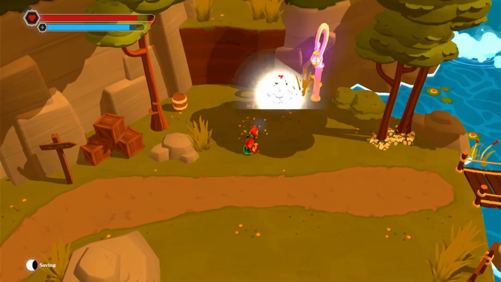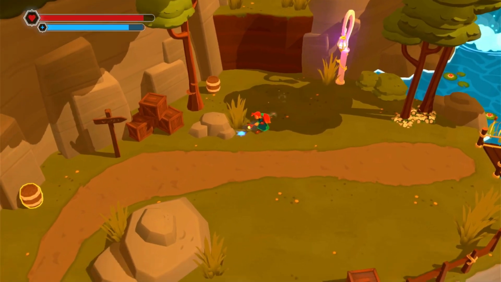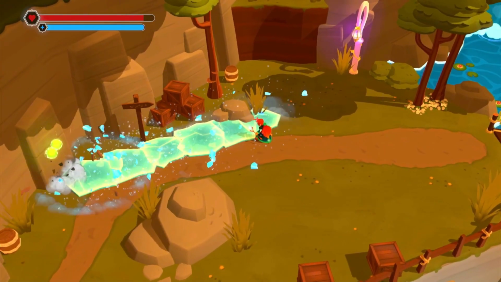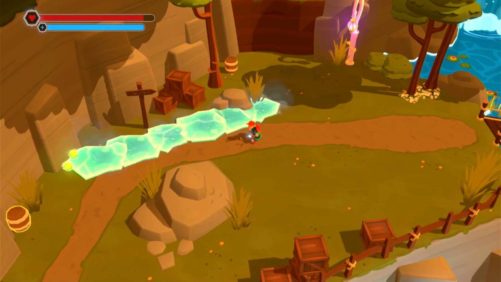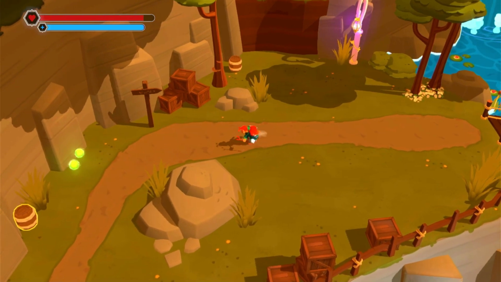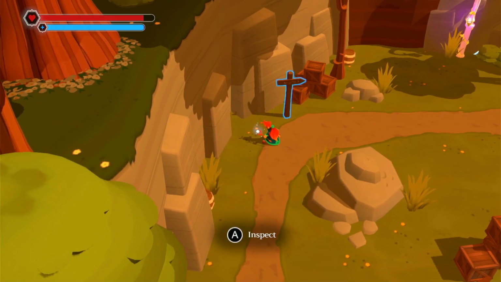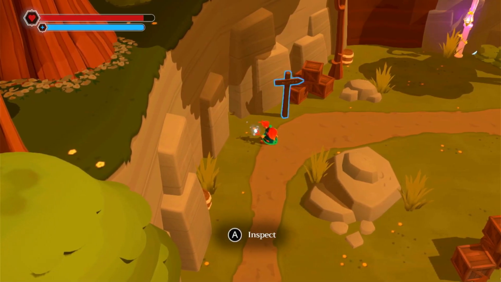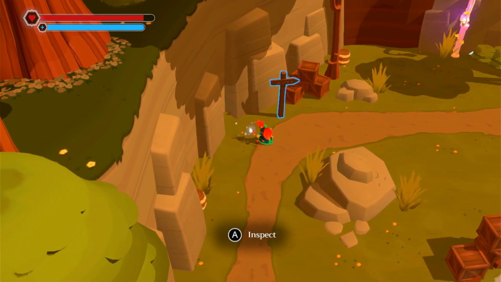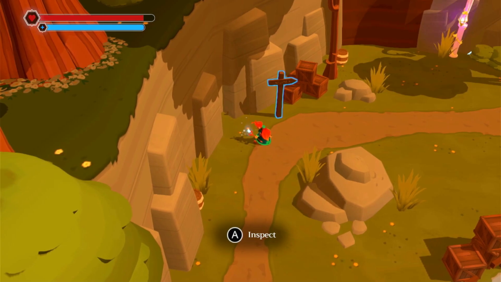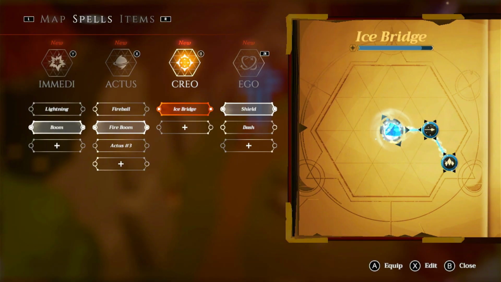So this game's Zelda pots. This is just barrels. So yeah, now in this game, one of my favorite parts about this game, aside from the soundtrack, aside from the art style and the sound effects and everything, is its spell system.